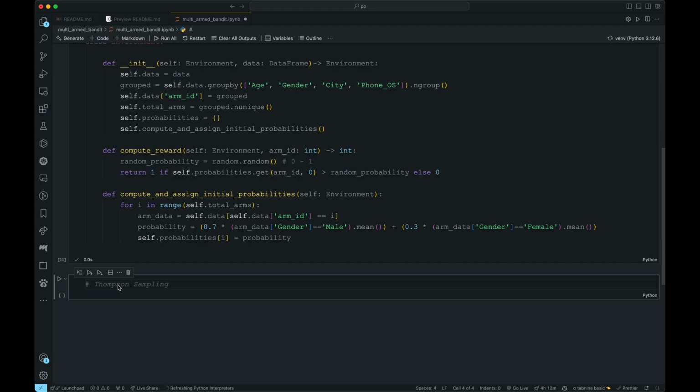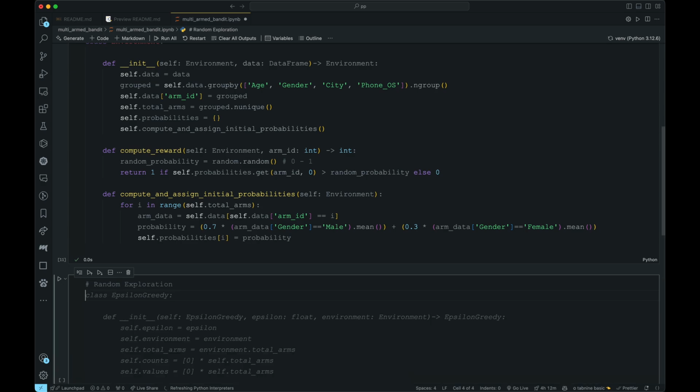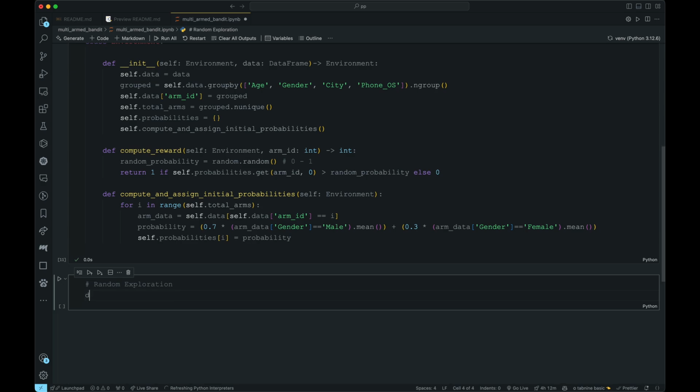So now since we have got a hang of how the environment is working, let's start with the random exploration. In random exploration we need to perform simulations. So we will define a function called explore randomly. This will basically take our environment and the number of iterations it needs. By default let's keep it 1000, and it will return us a result.